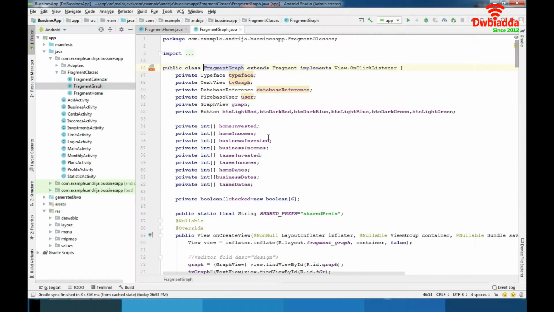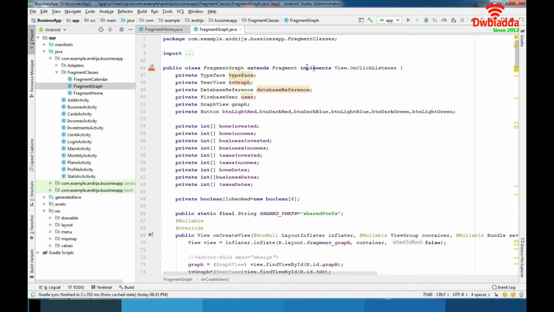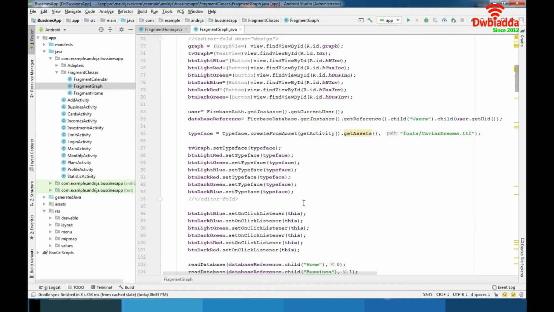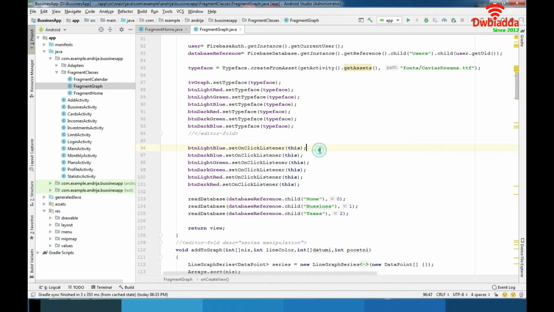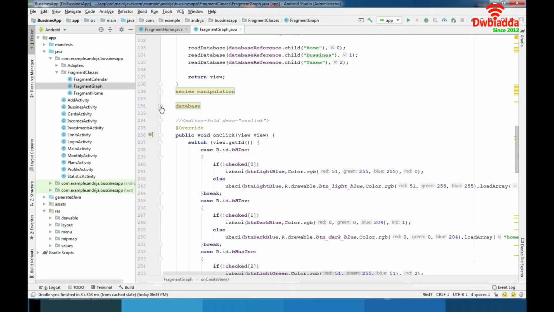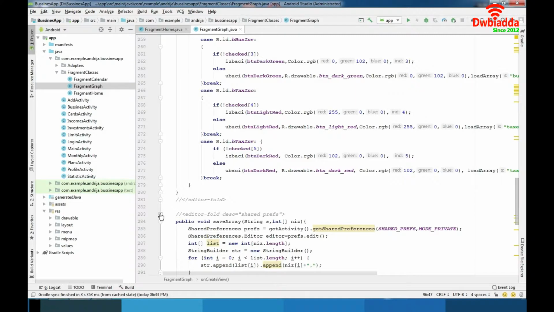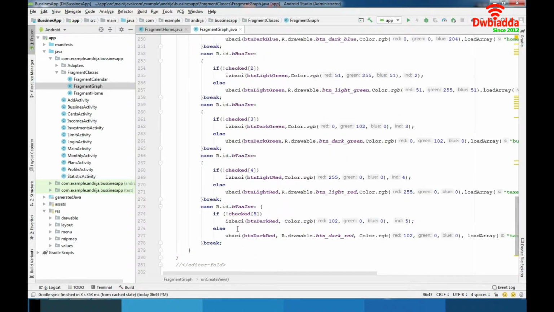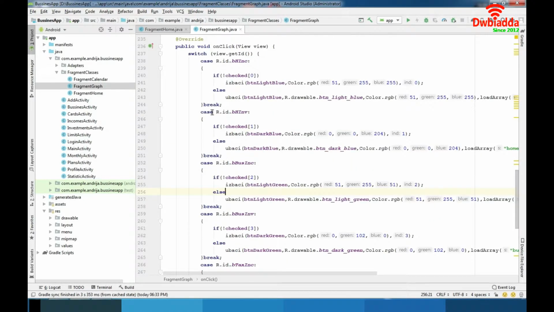We have fragment graph, which is almost the same as fragment home, with the inflater. Also we have View.OnClickListener. Also we are calling the function setOnClickListener and context here. We have some functions about the graph here and about the database here, onClick functions. Let me close this. So you can see we have many cases here, and we are again matching our IDs.